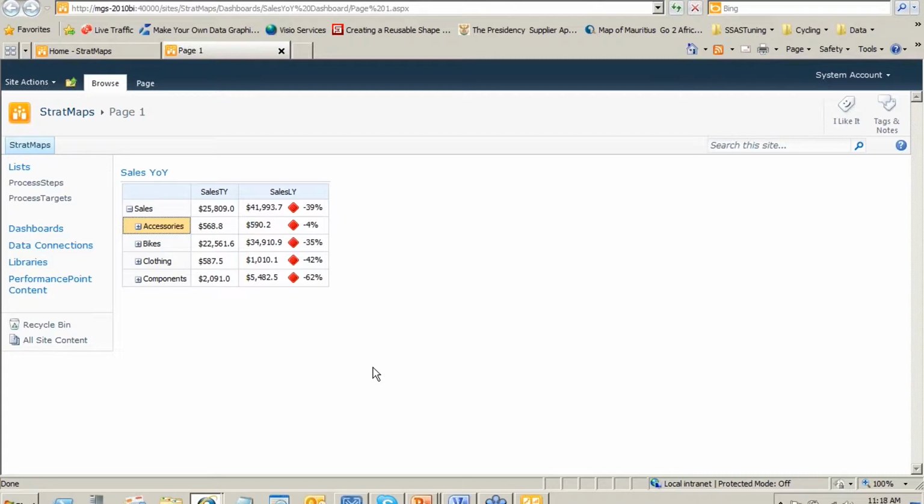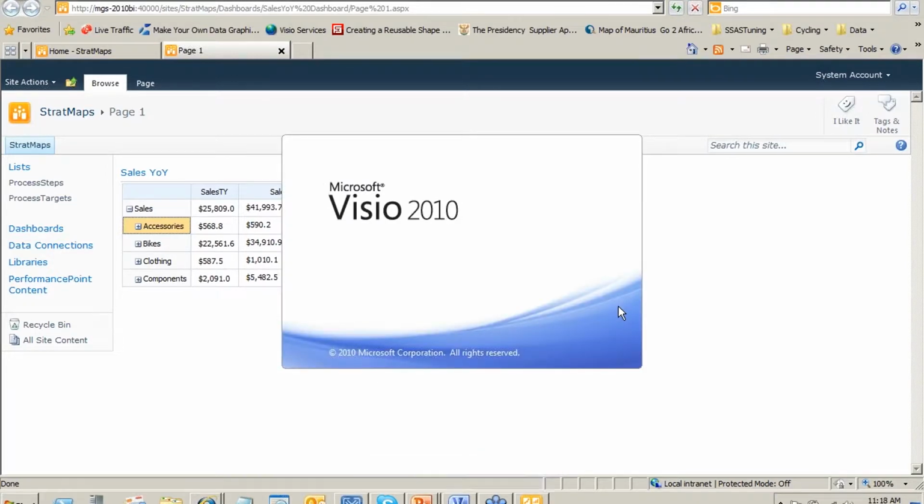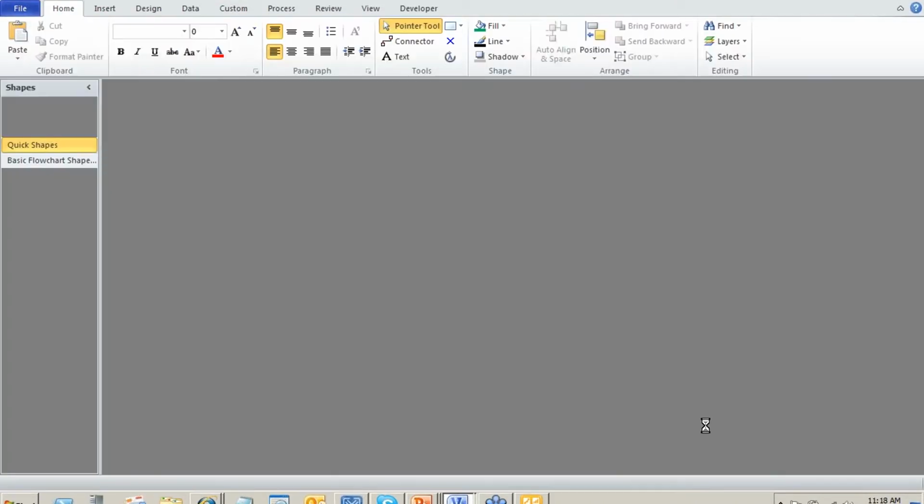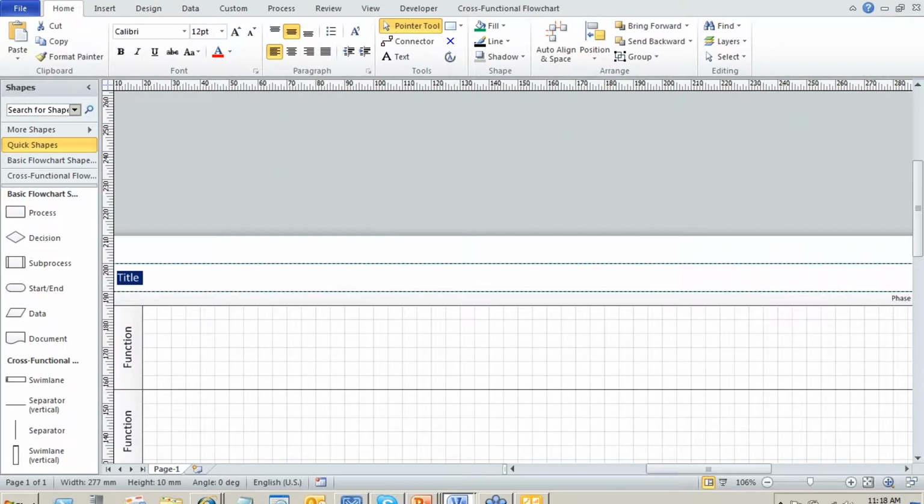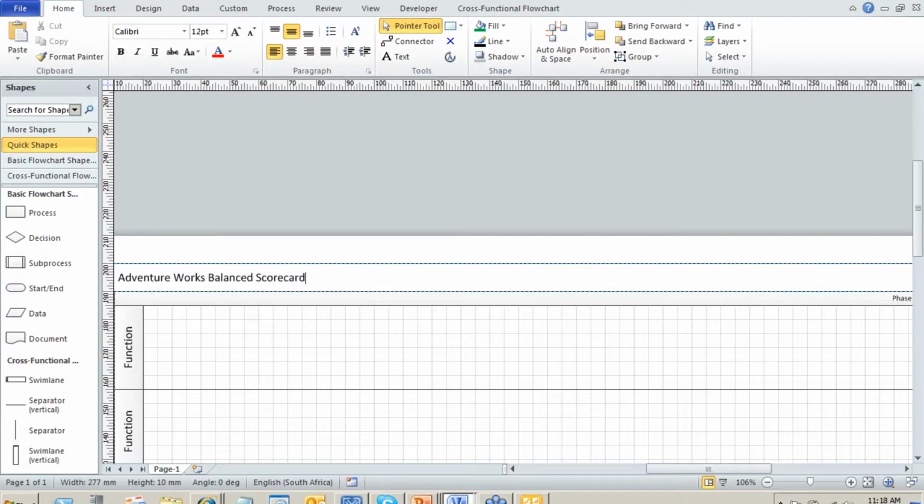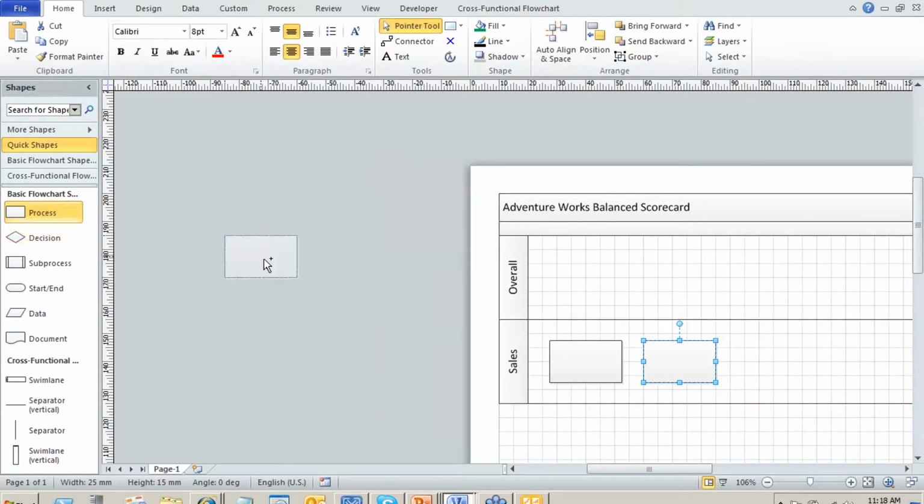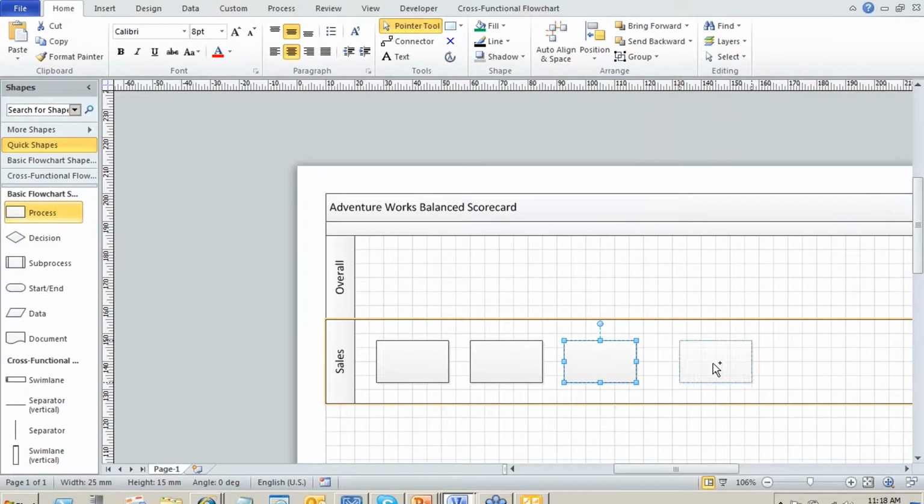Next thing we're going to do is build a very basic PerformancePoint strategy map on top of this. So, I'm going to choose the cross-functional flowchart. Right, and I'm going to call this the AdventureWorks balanced scorecard. We are, of course, only doing one of the measures inside the balanced scorecard. This might be overall, and we might have some rolled up goals there, and this is a sales one. And I'm going to say what makes up my sales numbers is product sales, which is accessories, clothing, components, and bikes.